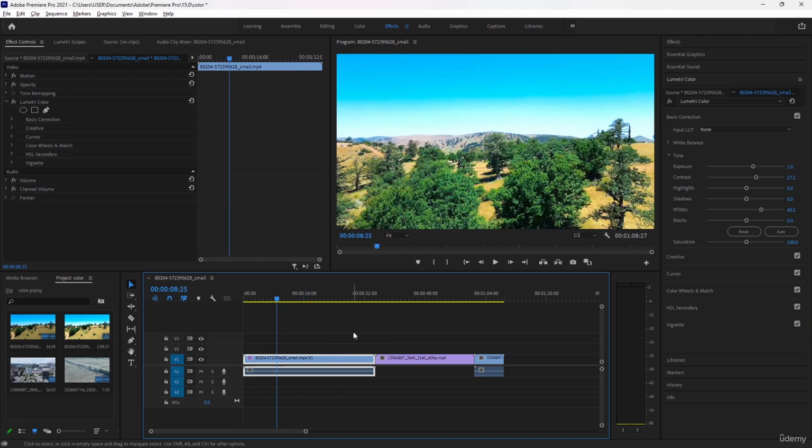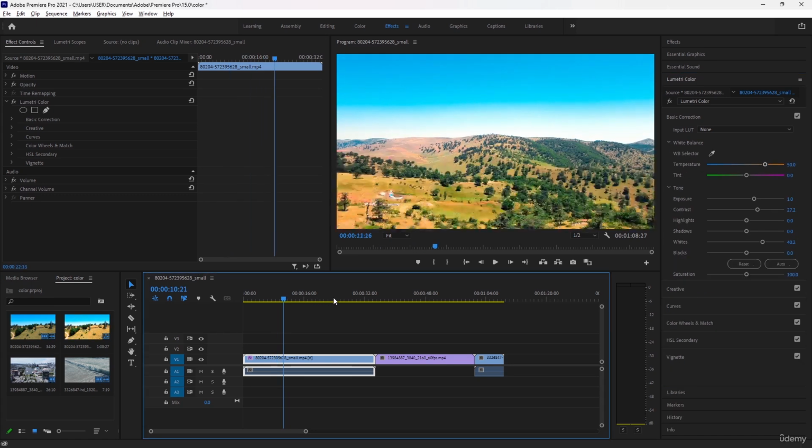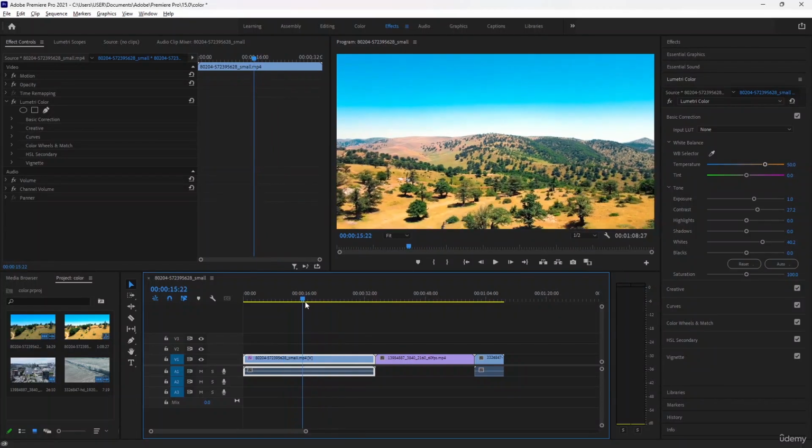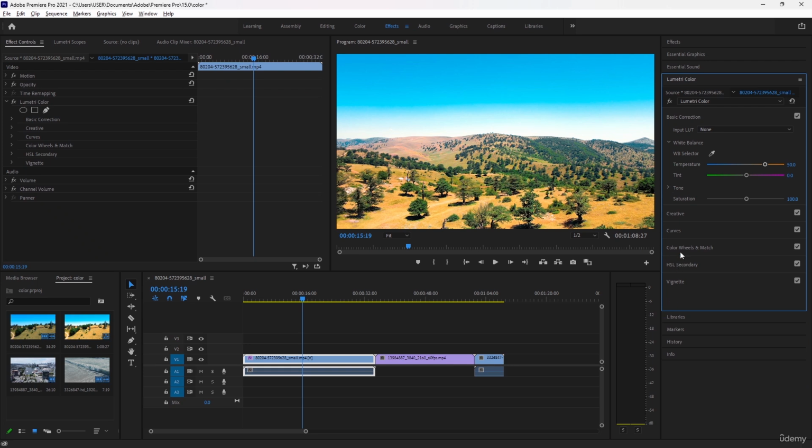Notice how we are warming up the image using the temperature. Let's use the temperature, and now you can see the changes. It comes with the warm up or temp sliders, and that's what we have used over there. And now let's move to the Creative tab.